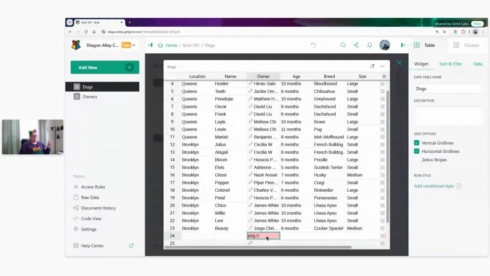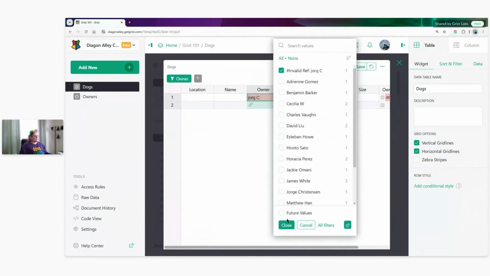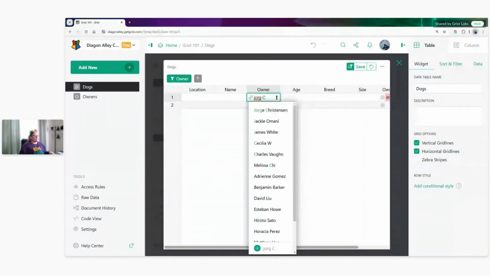If you import something that's not quite right, it'll show as red. And you can filter to show errors. So here I see invalid ref. I can just filter to see those invalid ones. And when you double click, it'll try and suggest the closest matches at the top, and then you would select.